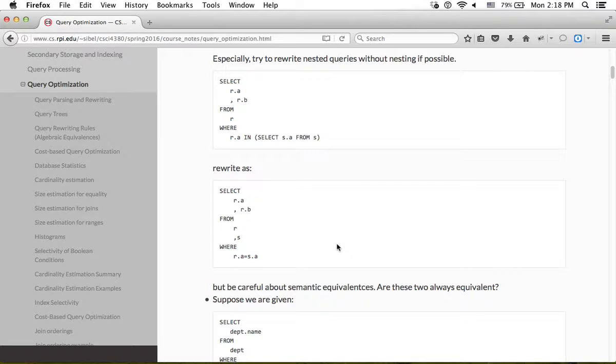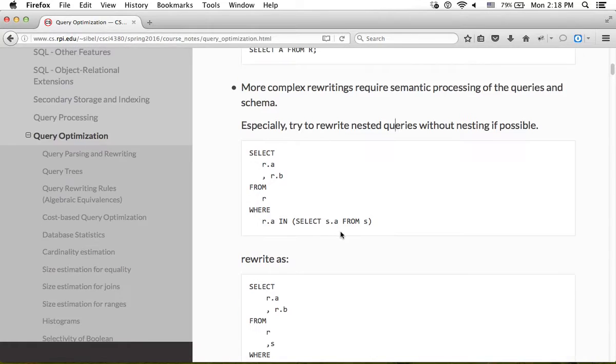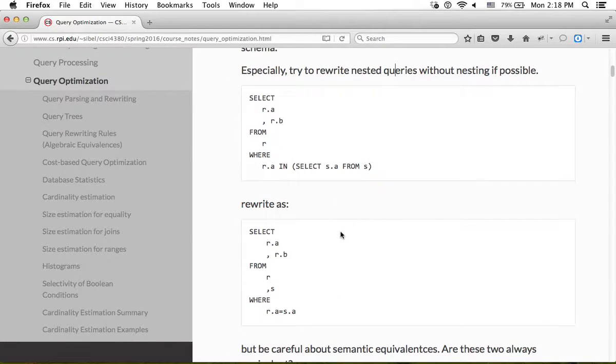So let's look at this one first. So you have the query up. It says SELECT R.A, R.B FROM R WHERE R.A IN (SELECT S.A FROM S). And then here, I've written the same query like this. So the question that I have for you is: is this query identical to the above query?